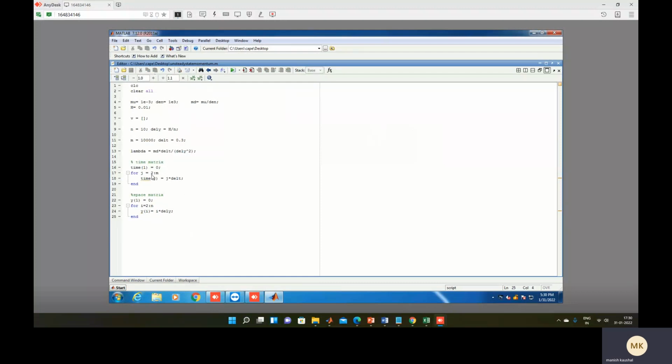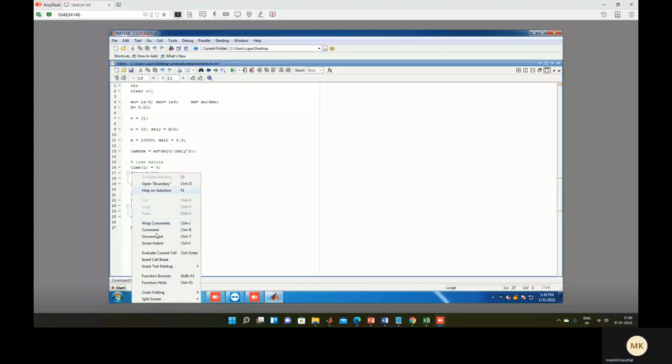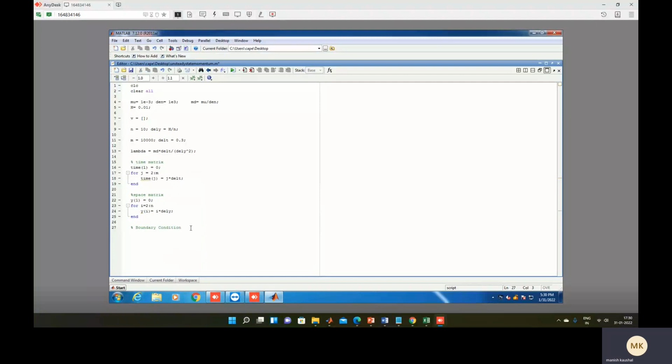Right. Now what are we going to do? Now we'll define a boundary condition. If you write this like boundary condition, this will be treated as a command. So better you either use percent, or do a right click here and say comment. So this is just for our help. When you read the program, you can see, okay, this is boundary condition, right?